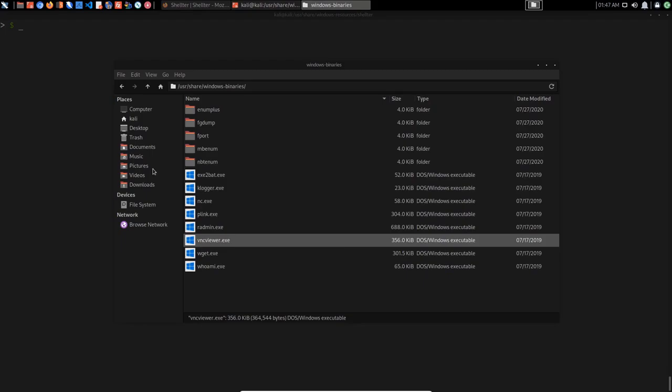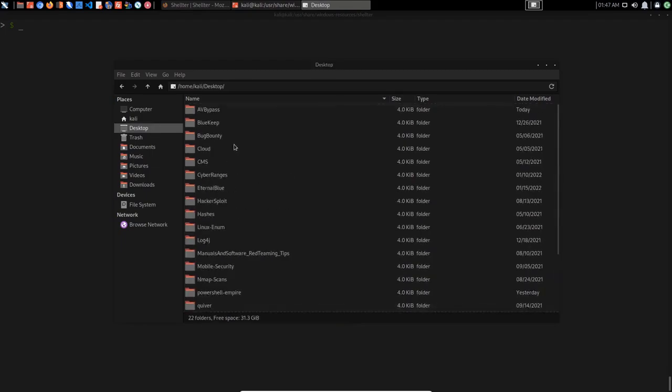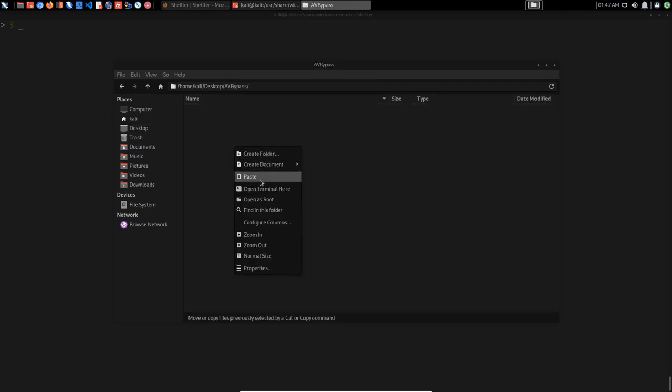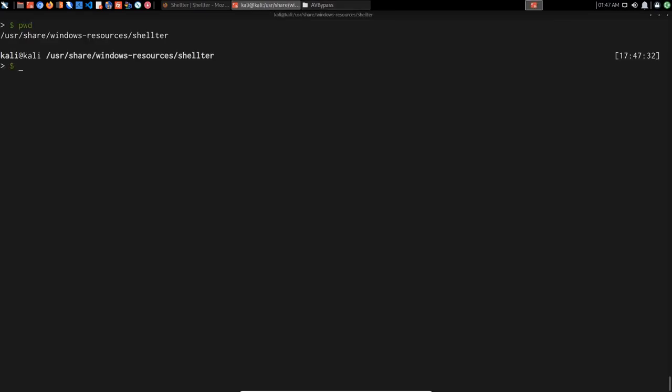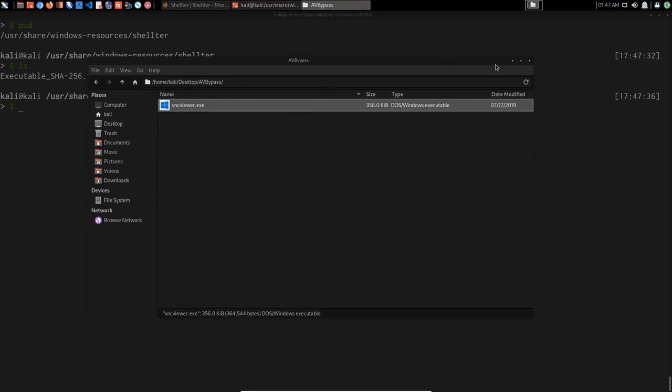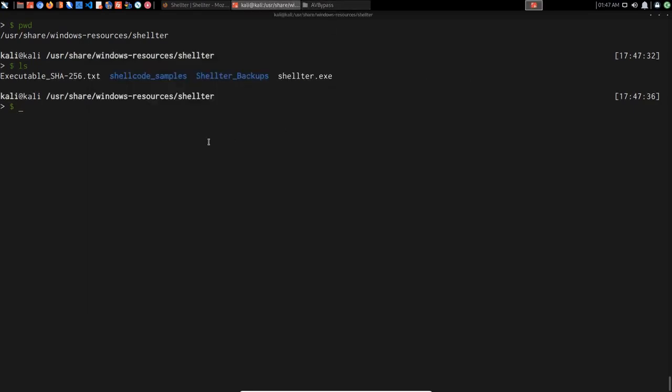So I'll just make a copy and I'll head over into my desktop and I'll go into the folder called AV Bypass, which I created, and I recommend that you do the same. So this is the original executable. Now, the great thing with Shellter is that whenever you perform the injection, a copy of this will be made. So a backup of the original will be made, and it will actually be stored under the user share Windows resources Shellter directory within Shellter backups. So you can always get the original back. But now that we've identified the actual legitimate executable that we would like to inject our shellcode into, and we've saved it within a directory that we are familiar with, we can actually begin the injection process.